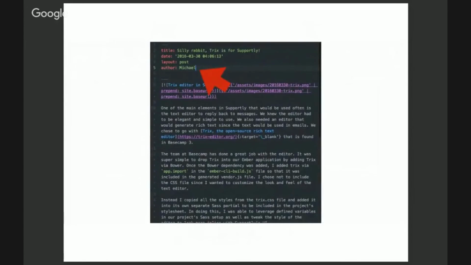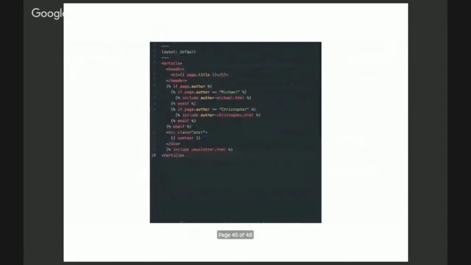This is all controlled by some front matter that is defined as a key value pair on the Markdown file. So for author, if you set it either to Michael or Christopher, Jekyll automatically knows which author block to render. So if you look here, basically the post looks for the author key, and then if there is an author key, it checks to see whether it's for Michael or for Christopher, and it renders a proper include.